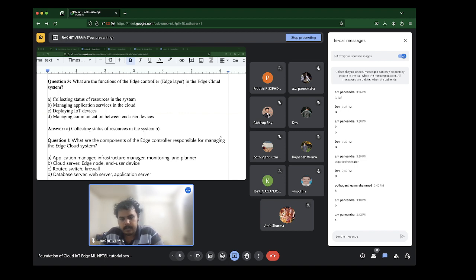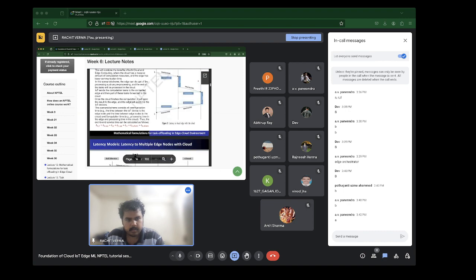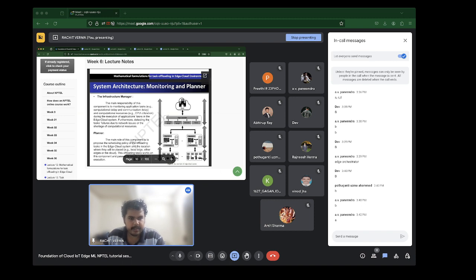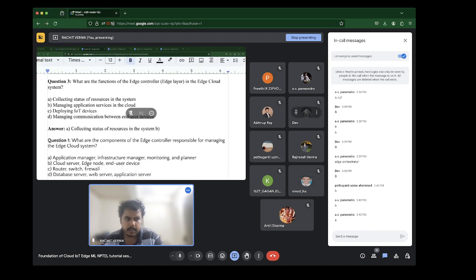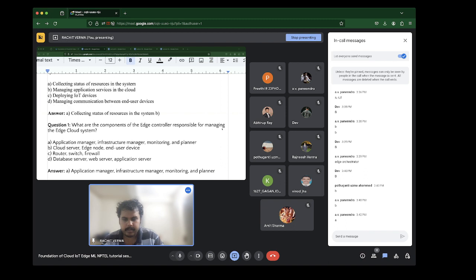Yes, this is also a simple question. This is pretty direct, straightforward from the text. So let's take a look at your notes over here. It contains four things: application manager, infrastructure manager, monitoring, and the planner. Okay, fine. Let's go to the next one. The others are too general or too specific.